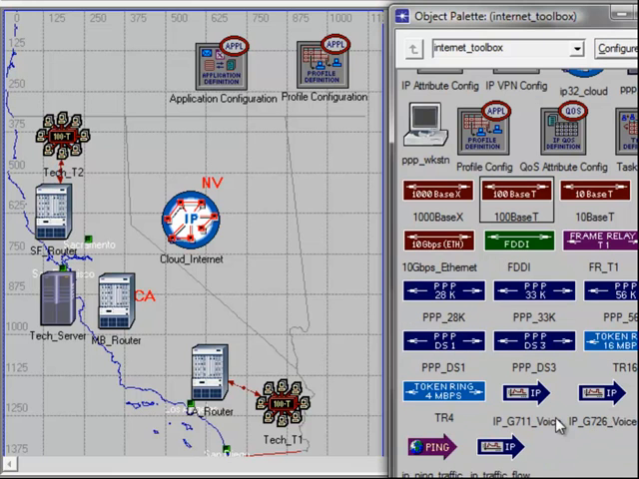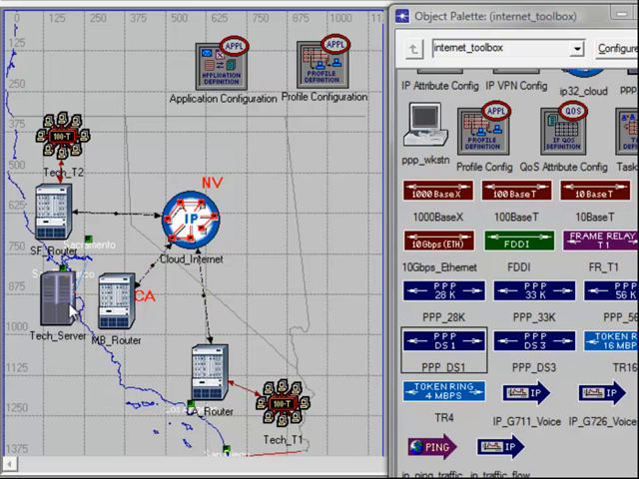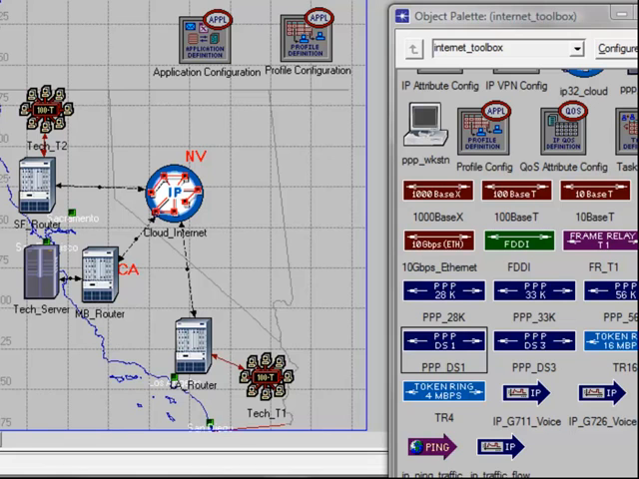Now let us connect the tech tier 1 and tech tier 2 nodes to the router using the 100 base T cable, and connect the routers using PPP DS1 to the cloud, and then connect the tech server to the MB router using the PPP DS1. So now we are ready to configure our application configuration node.